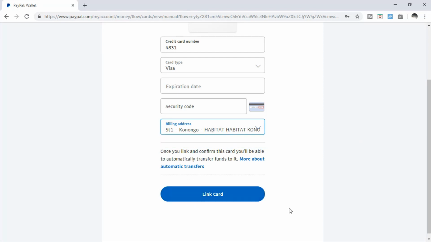So after linking a card, PayPal will send a verification code to your card statement. Now, how to get the card statement? You need to visit the bank, okay. You visit the bank, then you request them to give you a PayPal code. In a few minutes or a few hours, they will send you a code.